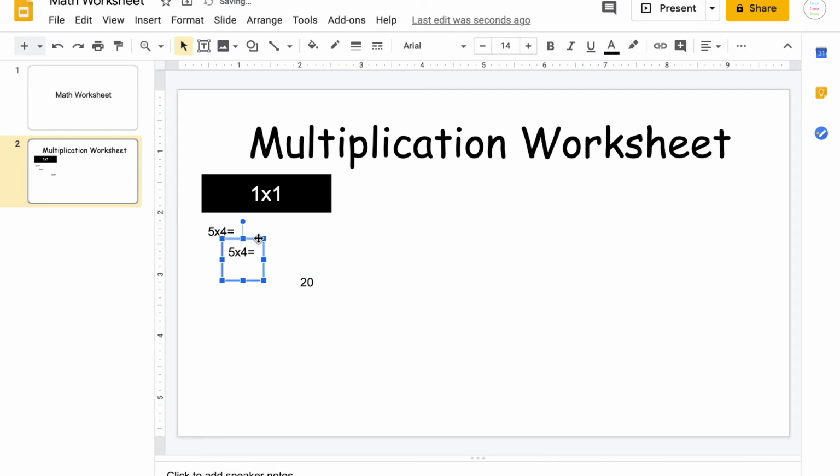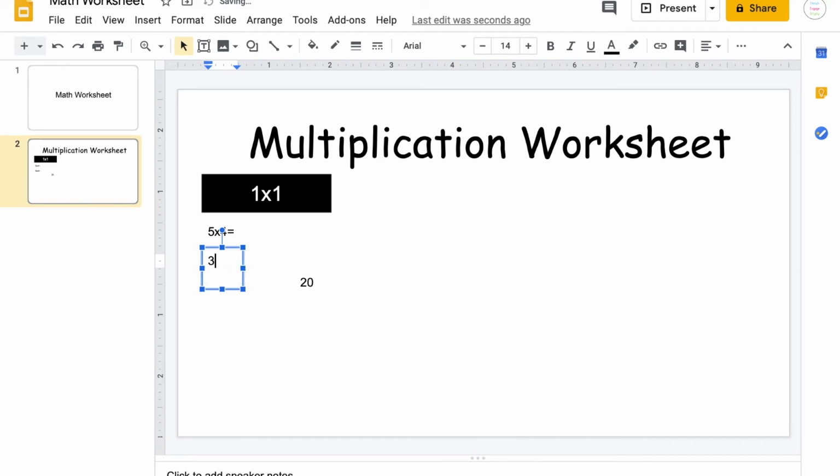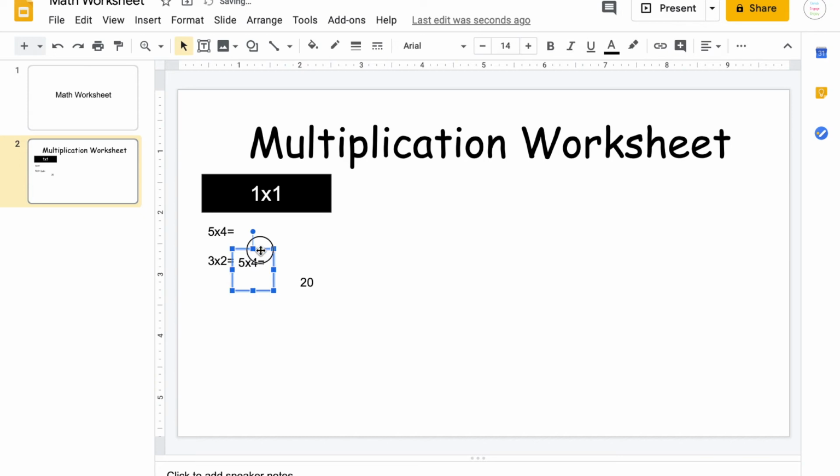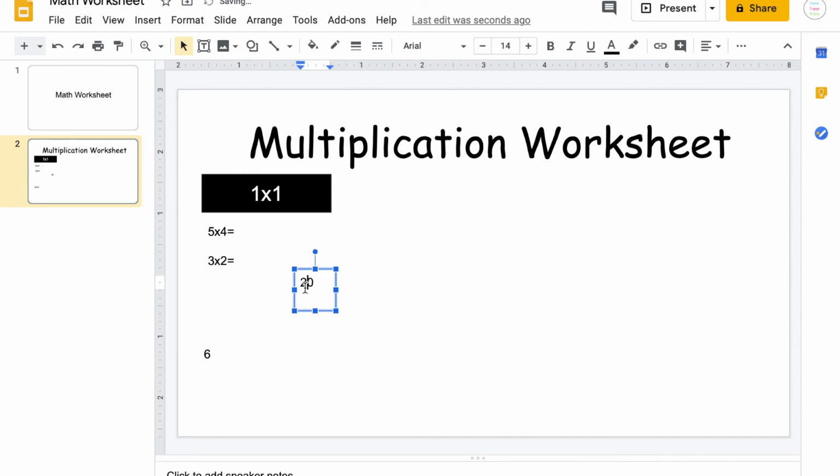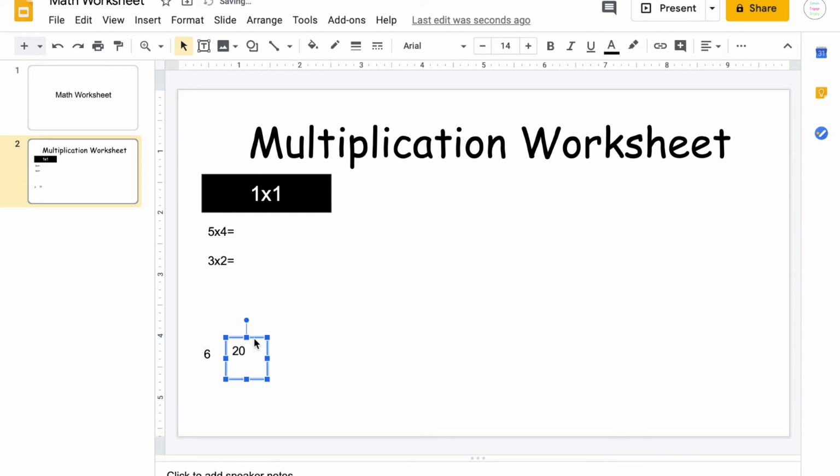Let's see, I'm going to add another question real quick. And maybe this is 3 times 2 equals 6, 20. And then you could do it where students come on their worksheet, they click on the number, they drag it up next to the answer, or you could do it where they type in the answer. So those are 2 different options of how you could have them answer it.